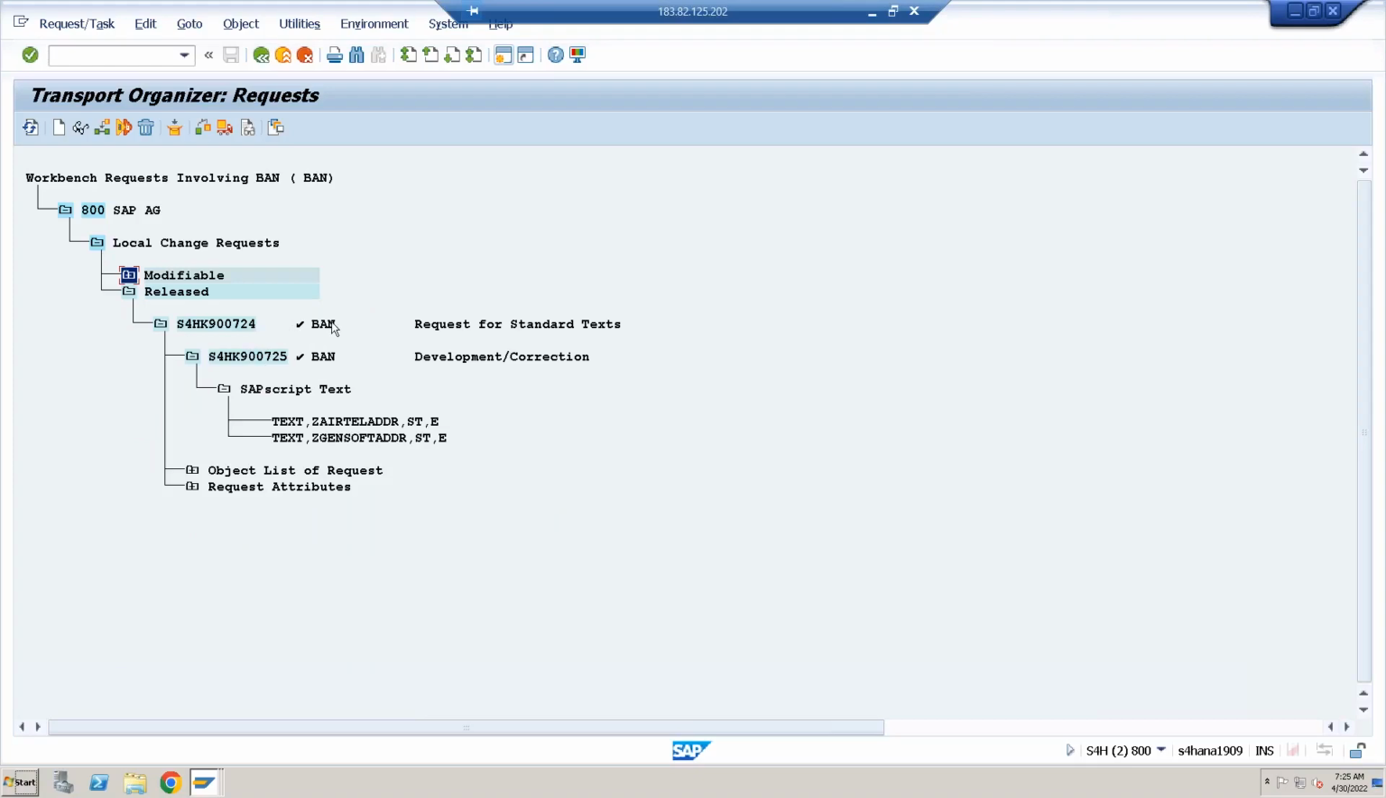Now we have to send this screenshot to the concerned person, whoever is having the permission to do the transportation. Generally it will be the basis consultant. They have to send this screenshot to the basis consultant. He will do the actual transportation from the development system to the quality system. Okay, so this is how we transport the standard text.